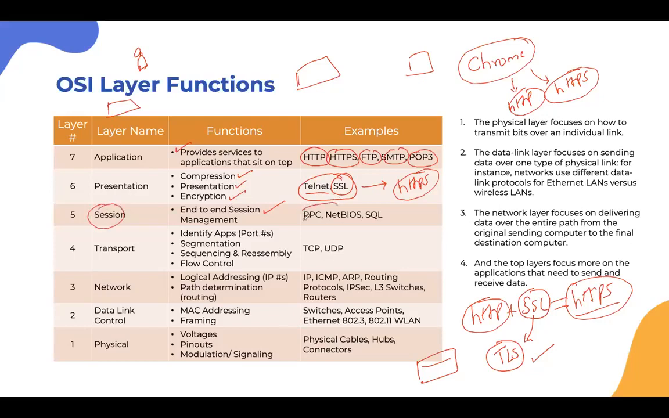So some examples of protocols are RPC, NetBIOS, and SQL. Right? So nobody is going to ask you to explain this. In case in an interview, they ask you to explain or give examples of what functions work on each layer, you can mention these protocols, or in some cases there'll be hardware devices as well, which I'm going to explain. Right?